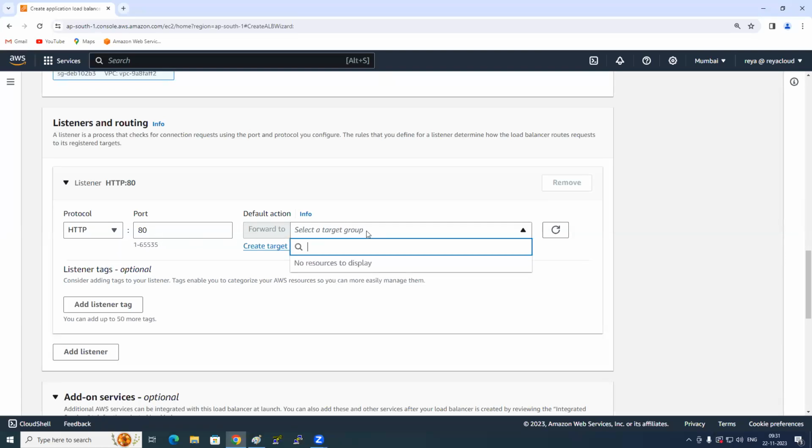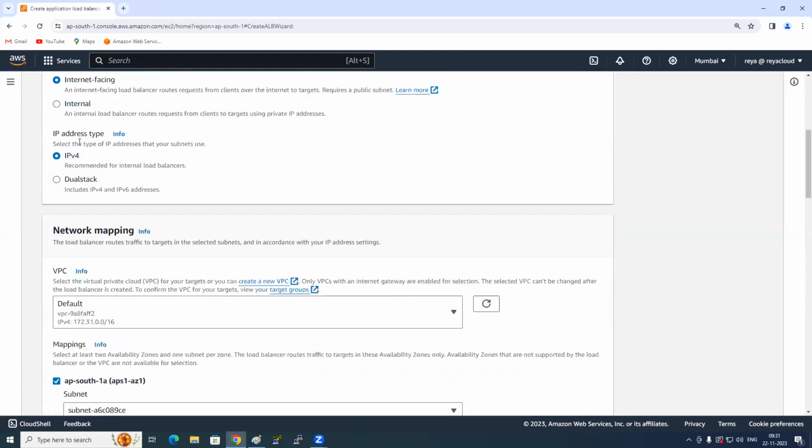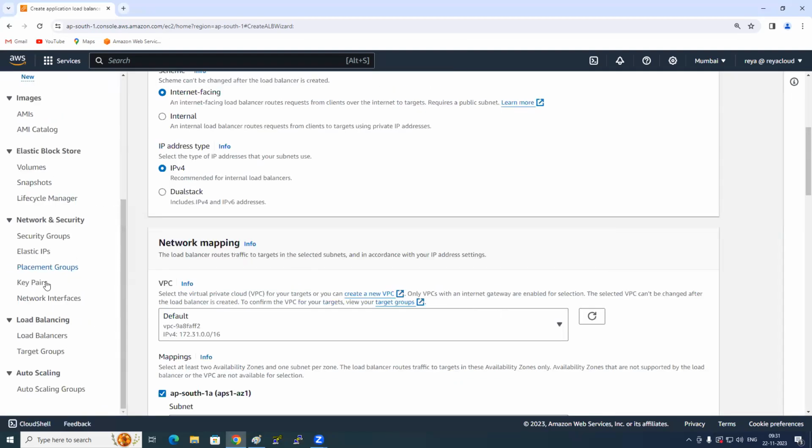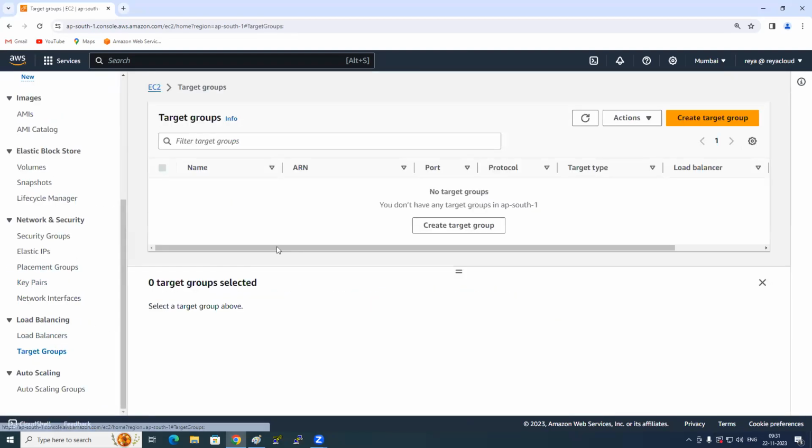Select. Where is the empty target group? Where is empty target group? So first I need to get the load balancer or target group. For that reason I have asked you to tell. If I do it, you don't remember. If you tell, then you will remember. So now, which one do I need to create first? Target group.